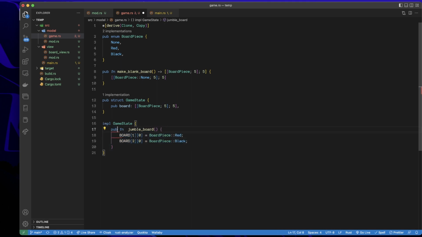Okay, so we don't need the unsafe. So the jumble board will... Right, so now this is completely safe because we're not working on a static variable. We're working within the borrowing system of Rust, and this is ensuring that only one thing will be working on this variable at a time.